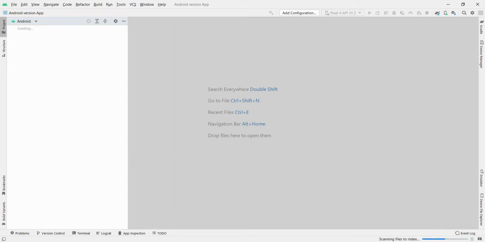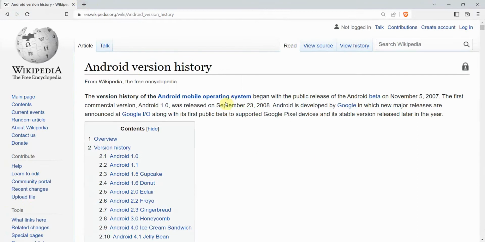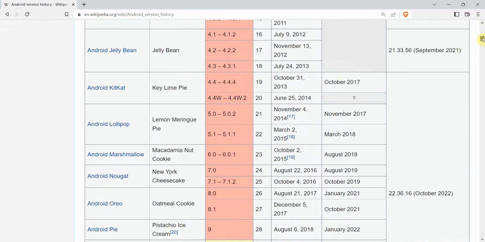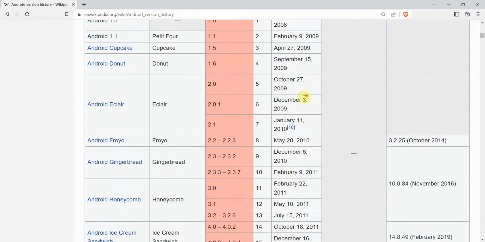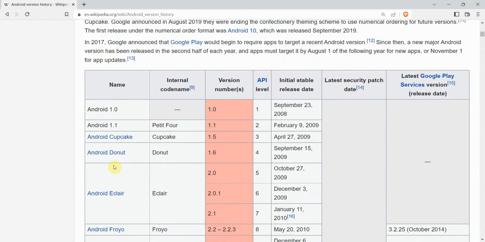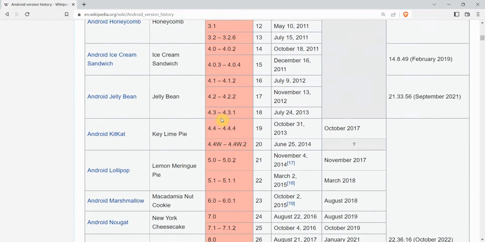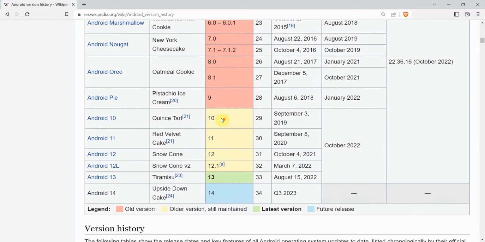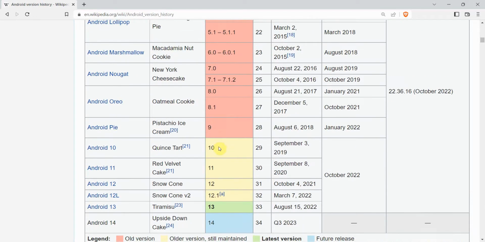In the meantime, while our environment is loading, I'll take you to the Wikipedia page that shows the version history of Android. If you scroll down in this page, this table lists the name of each Android version and the corresponding version number. In this code, we'll capture this release number and map it to the corresponding name. For example, Android version 10 is Quince Tart, 11 is Red Velvet Cake, and so forth.